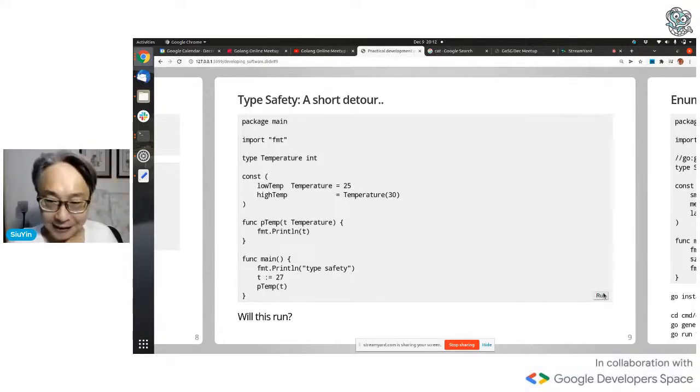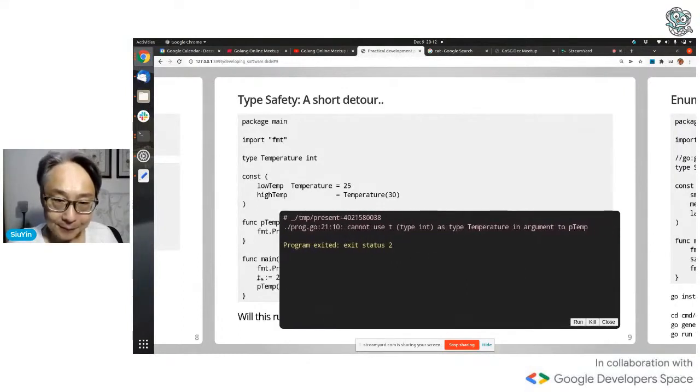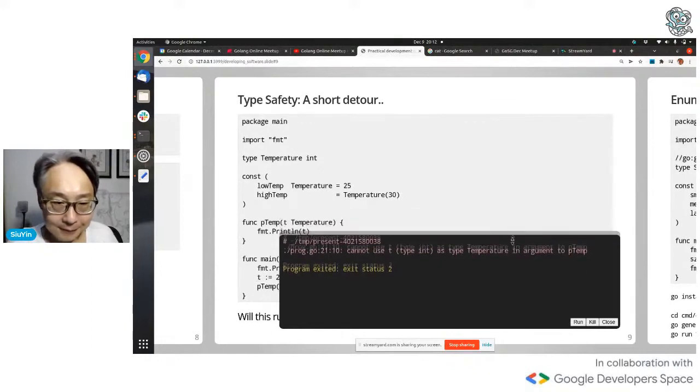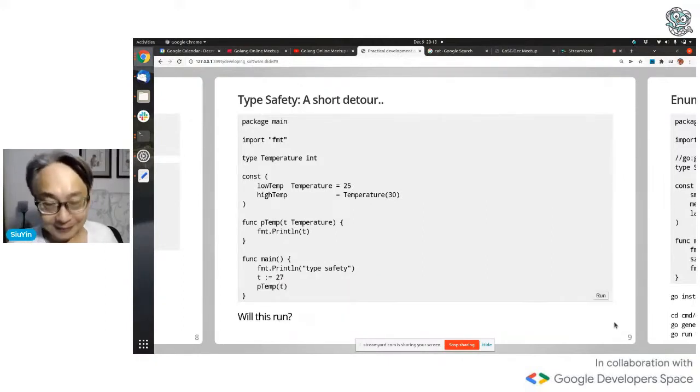Let's see. Ta-da! Run. Oops. What did it say? Program Go 21, I should put program numbers. Cannot use T, which is type integer, as type temperature. Go is that type specific. The type safety in Go is phenomenal. So an int, I repeat, is not a temperature. Wow. Good. And that's a nice trick.